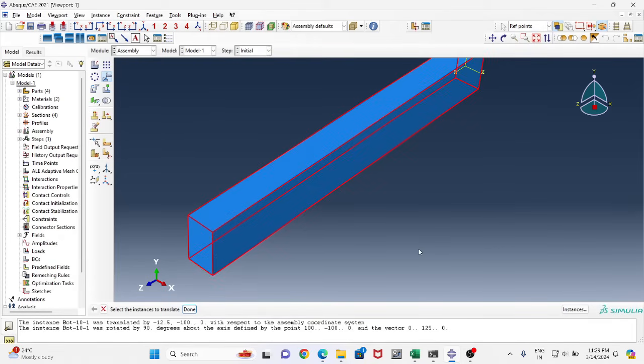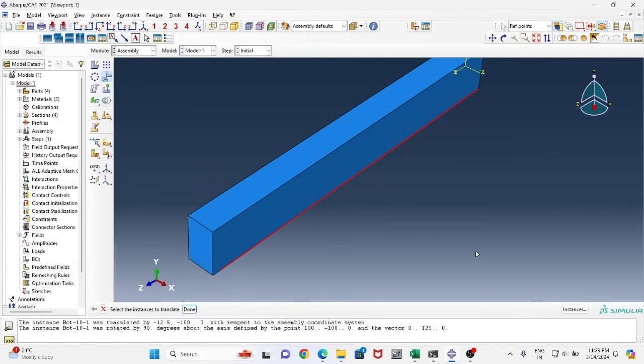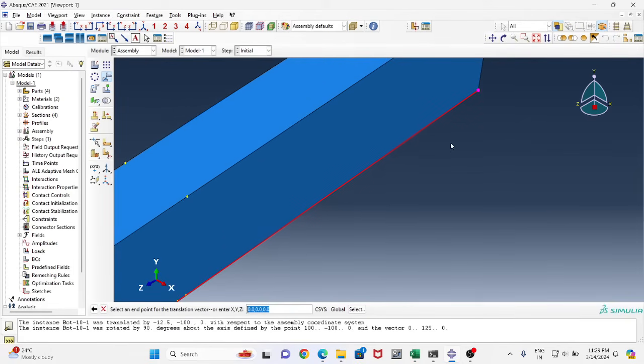Now the beam is included. If I want to exclude, I press Control and then I press on the beam. Now it's excluded. Now I have chosen the member or the part I want to translate. Done. He is asking me for the start point. I will choose this start point.